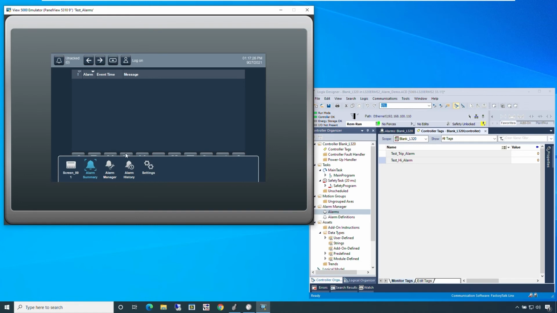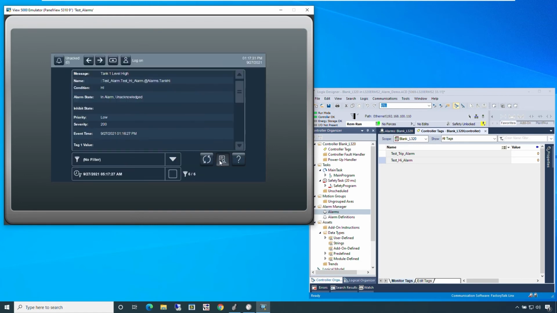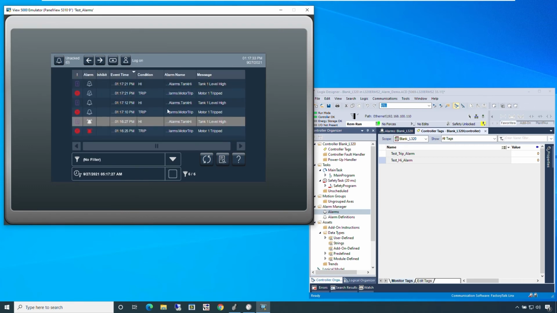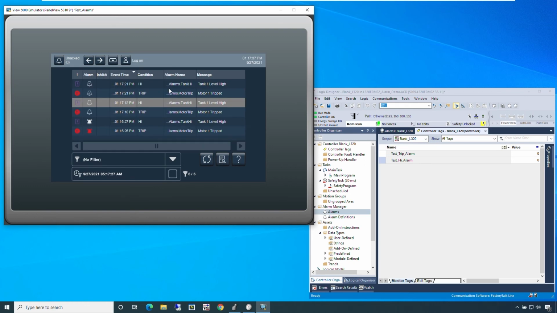Moving to the Alarm History page, we can see all the historical information relating to the alarms. We can see when the alarms were triggered, when the input conditions were removed, and when the alarms were acknowledged.